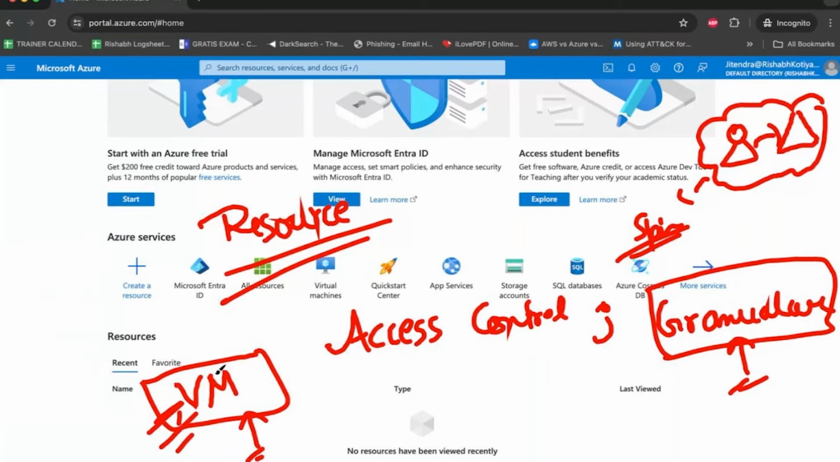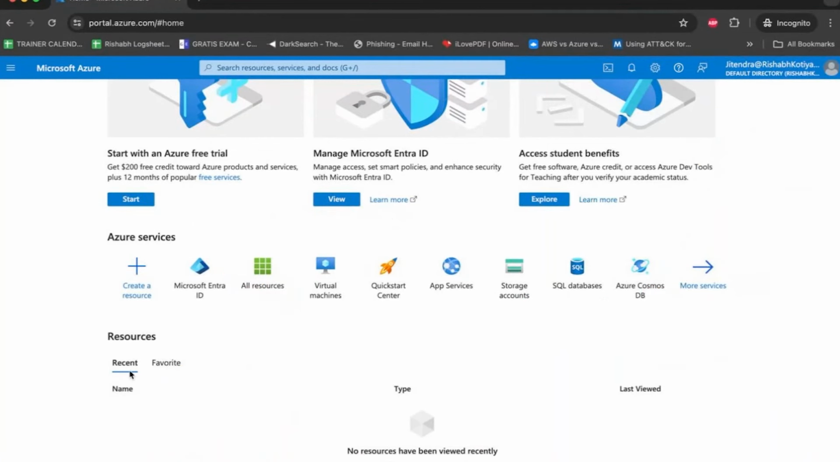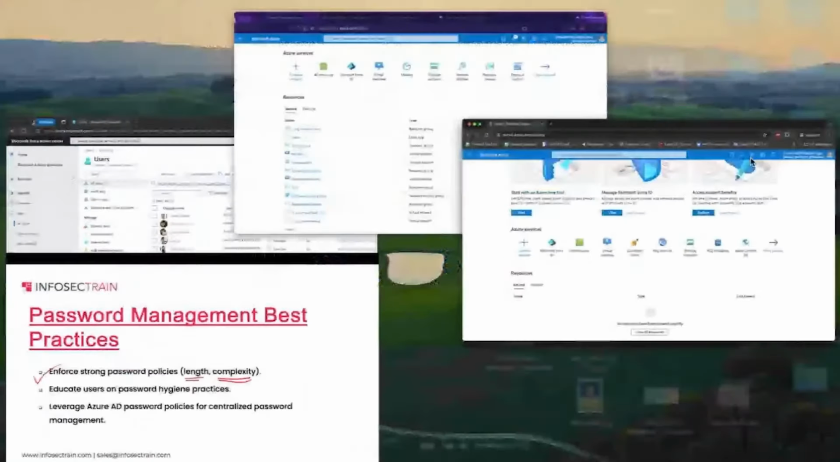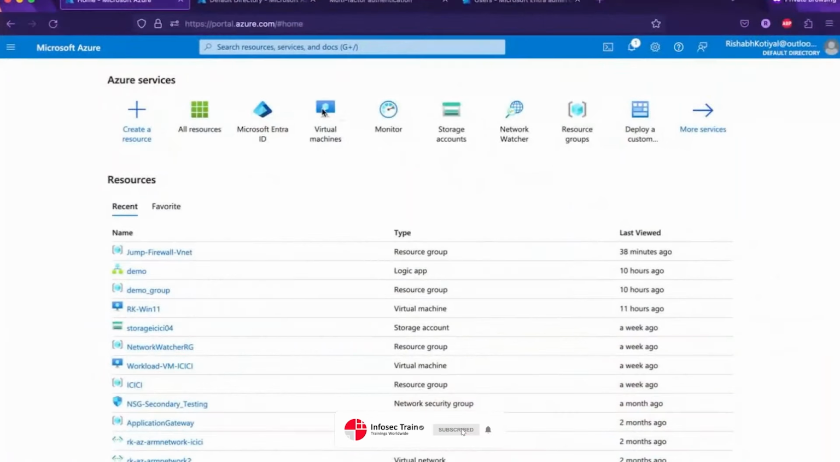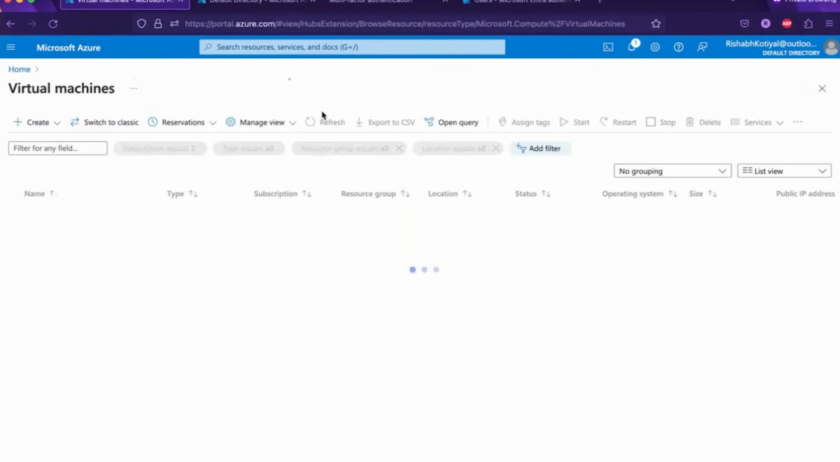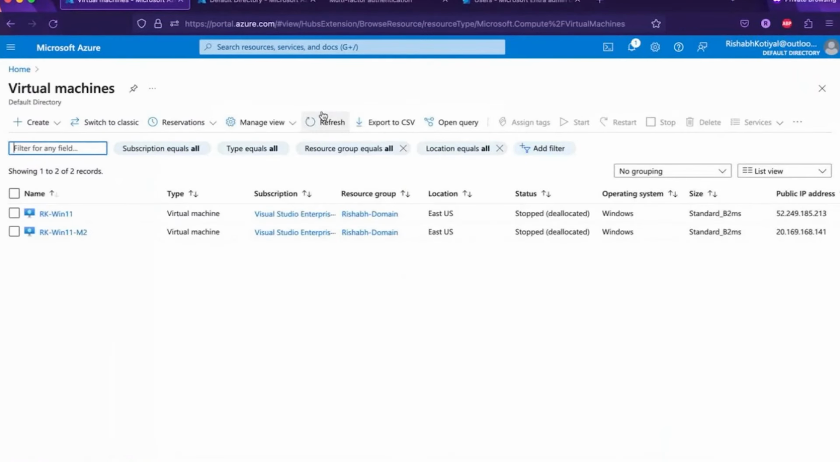Now I will tell you a bit about your virtual machine. Let me erase all of this. From here, I'm going back to my main MCT account, Rishabh's account. In this account, I'm going to show you the virtual machines. I think I already have two machines there.